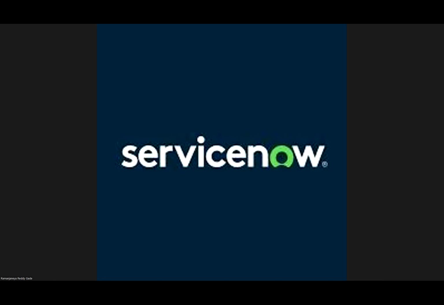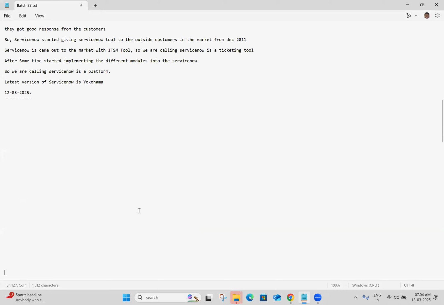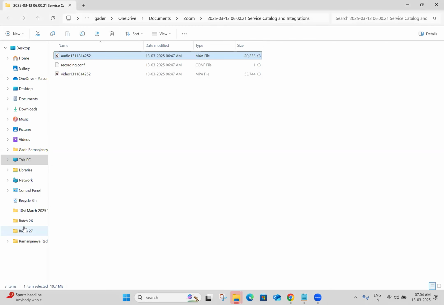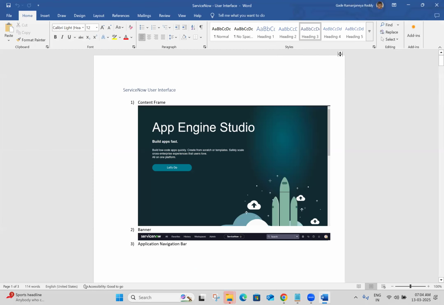So I'm just sharing my screen. Yesterday we were discussing user interface. We have covered most of the areas. So today we will just see the document once, and I will revise those things again. User interface, and yesterday I shared this document as well. Now you can see.